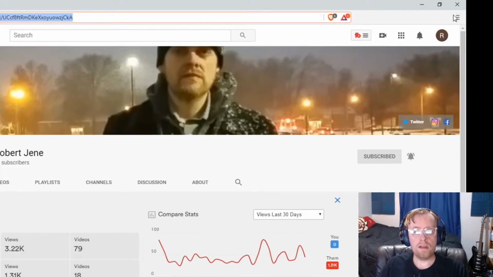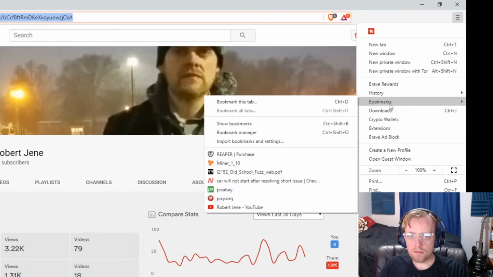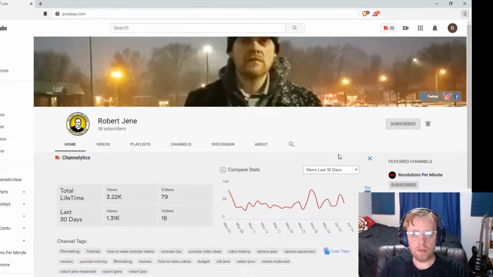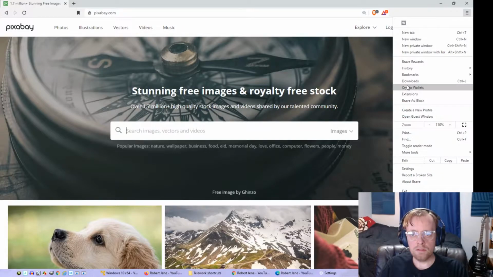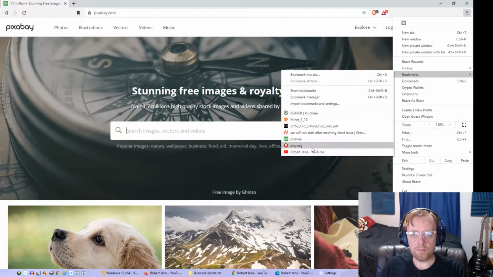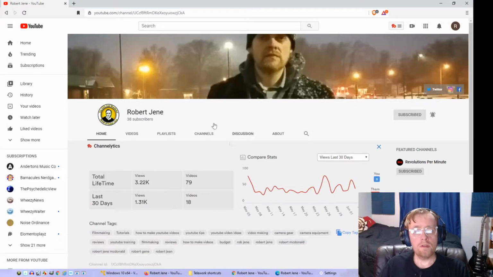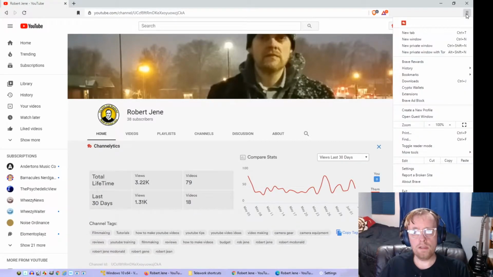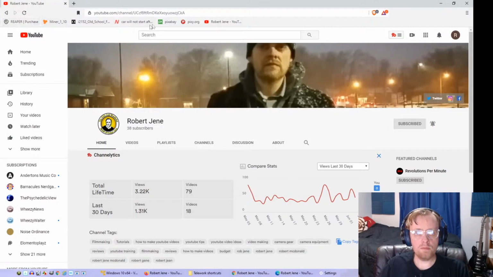Let's see where I get to that. Hit this little thing up here and then hit bookmarks. And then I've got some different stuff I have bookmarked there, like places where I go to look up pictures to put on my YouTube channel. Go back to bookmarks. You can also go in the top right again and then hit bookmarks and then show bookmarks. And the bookmarks bar appears.